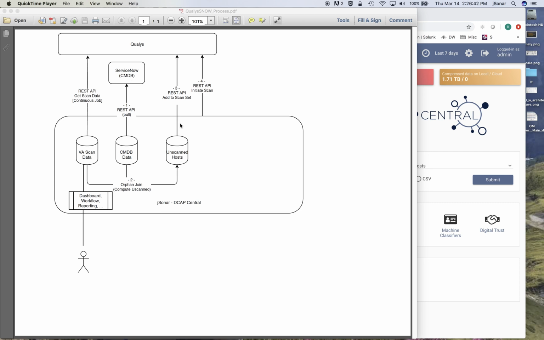If there are, another REST API call is made to Qualys to upload the host information, and then a new scan is initiated, again from DCAP Central, by calling a REST API in Qualys. And then on a periodic basis, all the scan results are downloaded from Qualys into the VA360 dashboard on DCAP Central, which is used by users. So this is the flow.